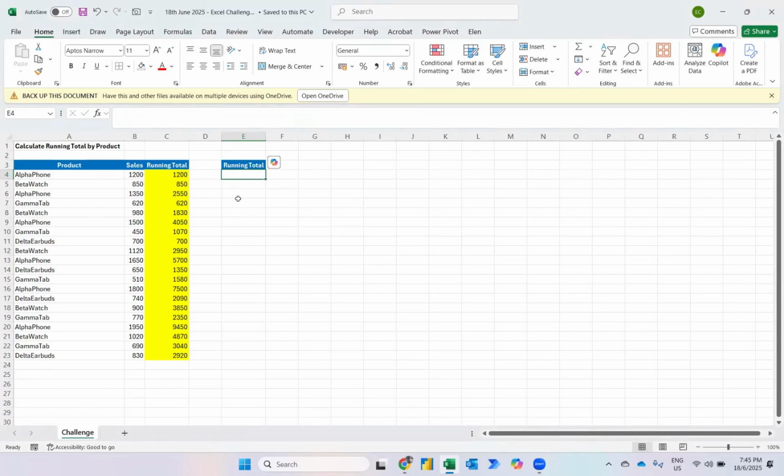So today we will learn on Excel how to calculate the running total by product. If we refer to this particular Excel file, we have three different columns: one column for product, one column for sales, and one column for running total. Our assignment is to calculate the running total for each product.